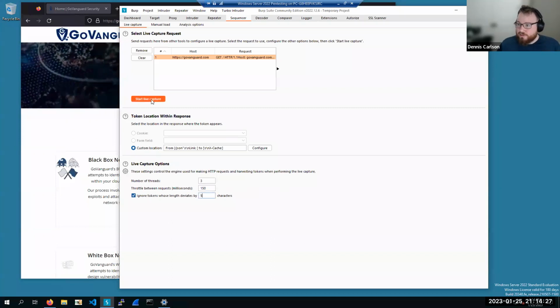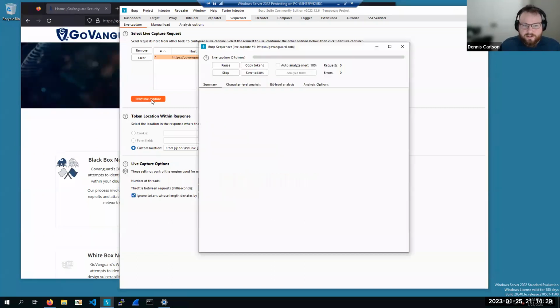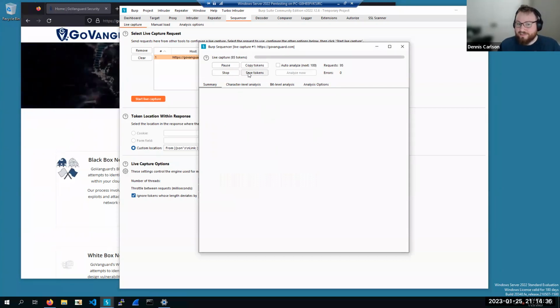Once you've got all your settings configured, hit start live capture. Now you'll see up here, we're capturing tokens as it goes through. By the way, this is 3 with 150 milliseconds. That's fast. Can you imagine 5 with 0? Once you get 100 tokens, it allows you to do this analyze now option. So we're going to stop it here. We have a list of 210 requests with different tokens.